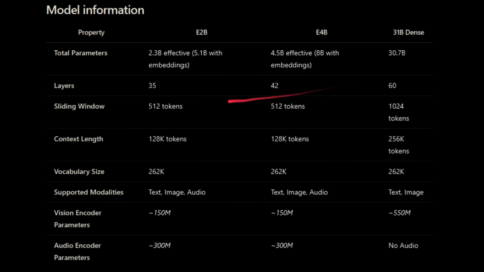Okay. And then as you can see, things like the number of layers is different. The context length is different. Lots and lots of differences between them. So this is the most intelligent one, but it's also the slowest. This is the least intelligent, but it's really, really fast. And then you've got some things in between.